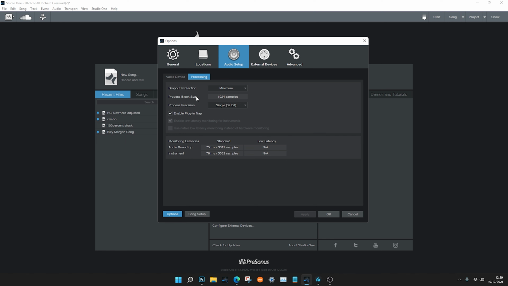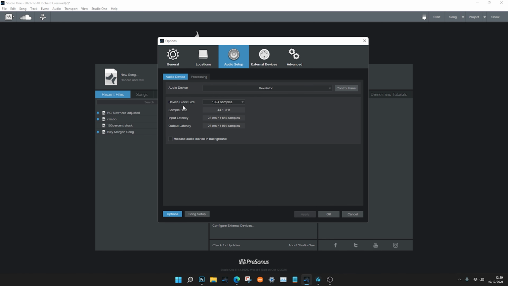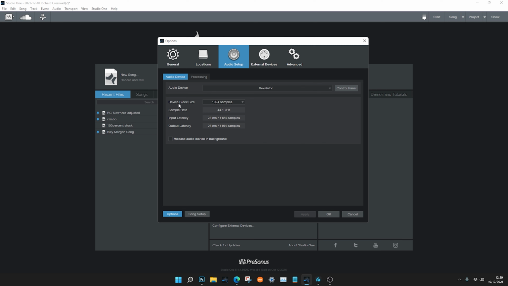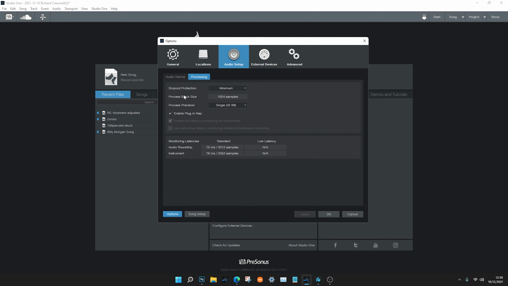The process block size really should represent what the audio device is, and this is the device block size here. So if you ever get confused with people using different turns of phrase, such as process block size, or device block size, or even buffer size, then that's what that refers to. Process precision. Well, we can set it as single, 32-bit, or double, 64-bit.